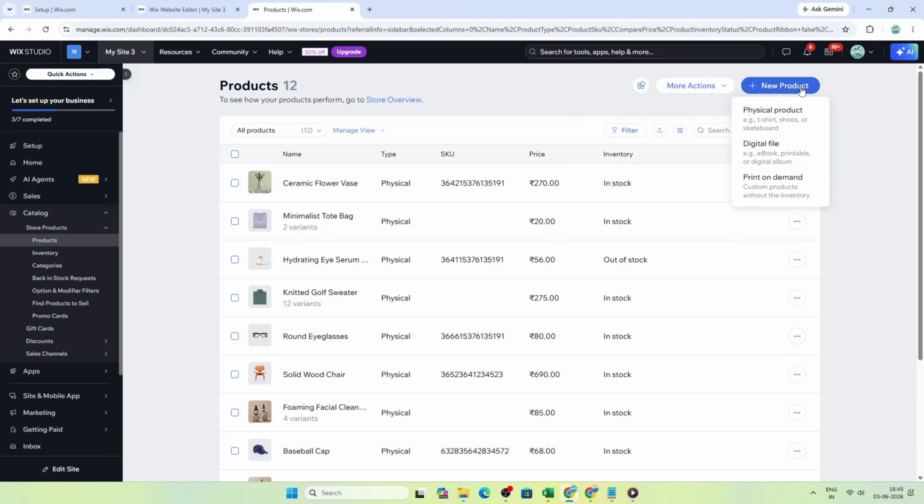At this point, Wix will ask whether you want to create a physical product or a digital file, such as an ebook or a video. Choose the option that matches what you are selling, since this affects how the product is delivered and managed.